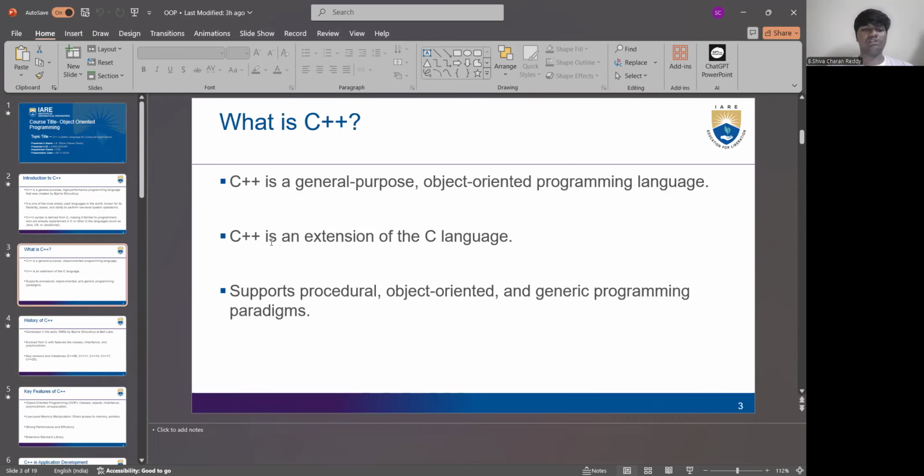Coming to what is C++. C++ is a general purpose, object oriented programming language. C++ is an extension of the C language. It supports procedural, object oriented, and generic programming paradigms.